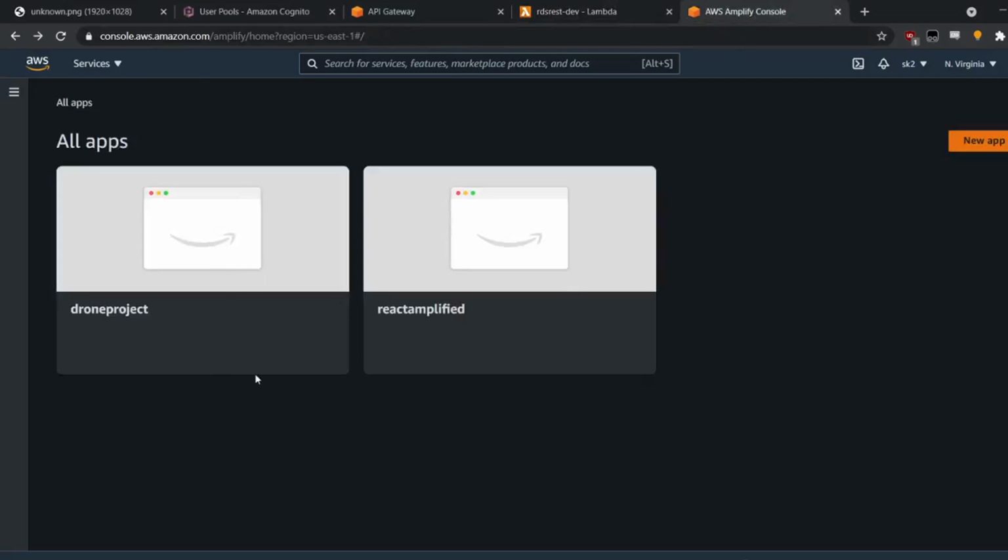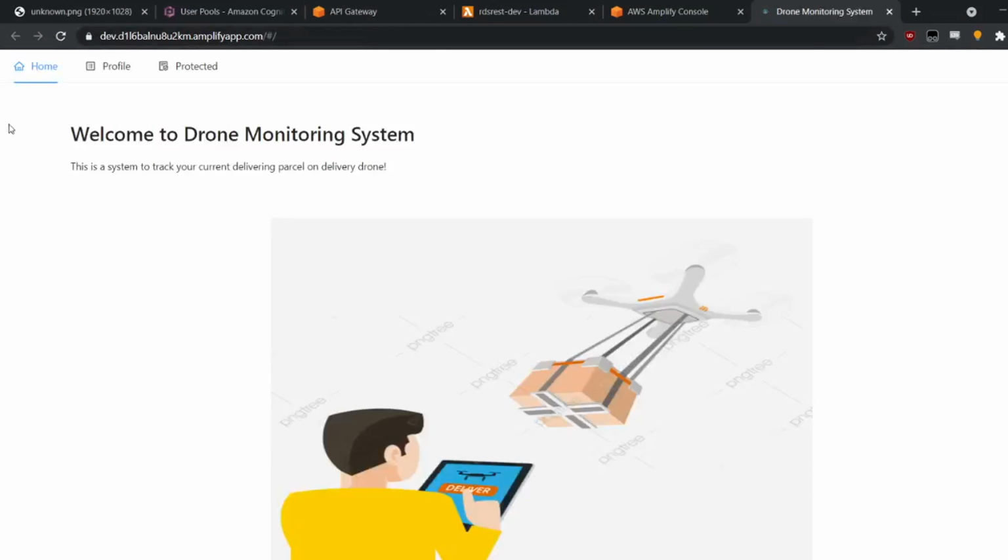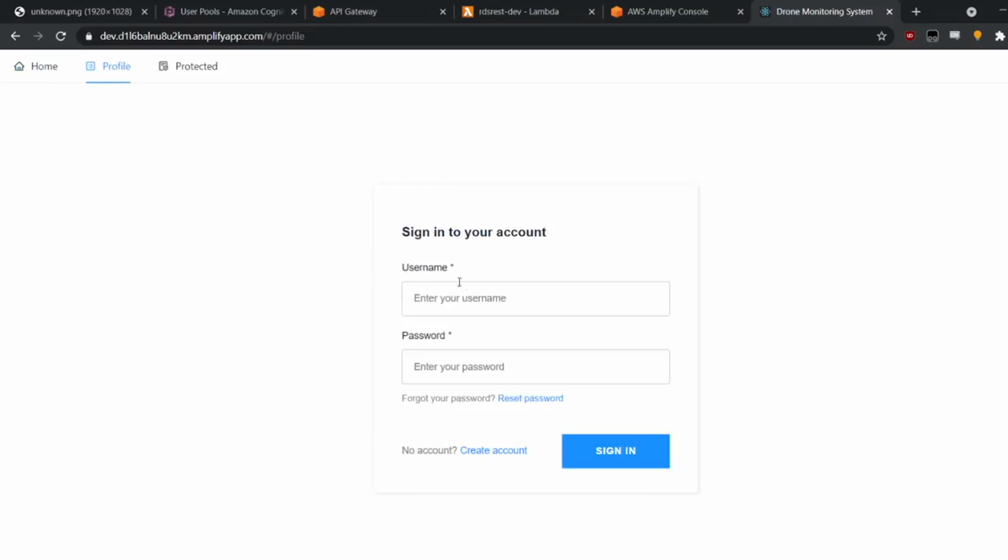So right now I will demonstrate it. Basically, here is the website, and we have three tabs: home, profile, and protected. Home is just the homepage of the application. Secondly, on the profile tab, we have to sign in to an account. Then we have protected, which is only accessible if we have already signed in. So let me sign in here.